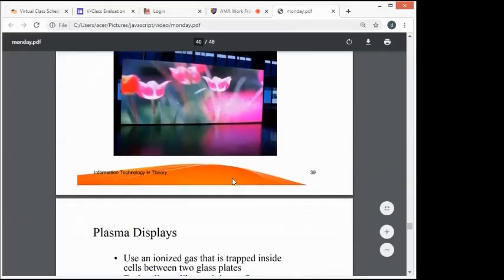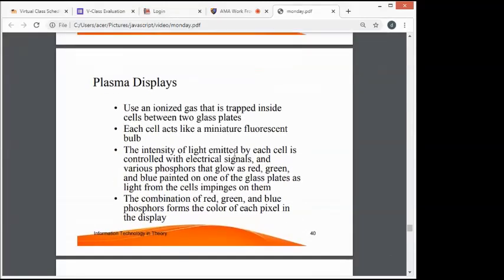Okay, next we have the plasma display. So plasma displays use an ionized gas that's trapped inside cells between two glass plates. Each cell acts like a miniature fluorescent bulb. The intensity of light emitted by each cell is controlled with an electrical signal, and various phosphors that glow red, green, and blue are painted on the glass plates as the light from the cell impinges on them. The combination of red, green, and blue phosphors forms the color of each pixel in the display.